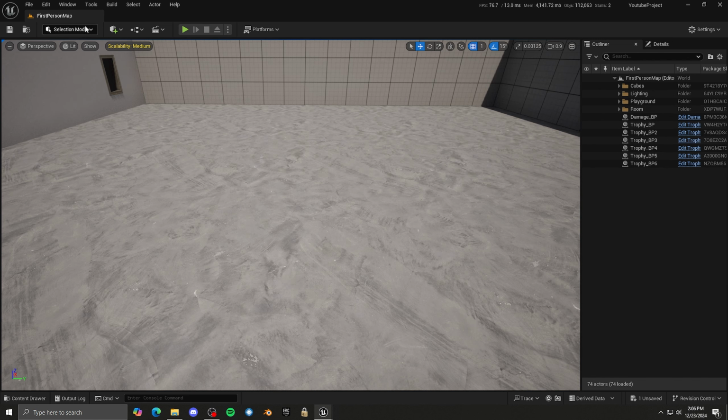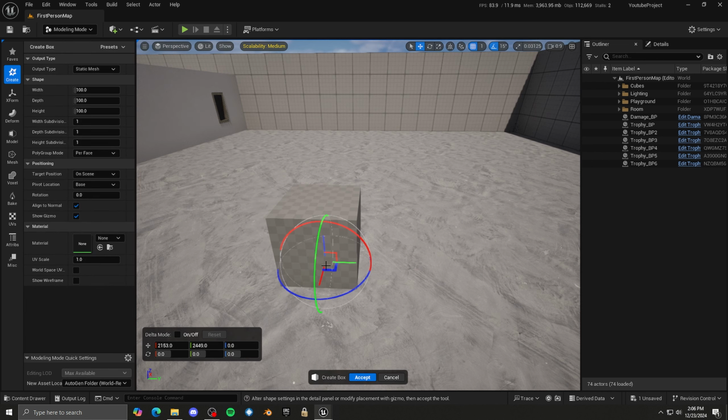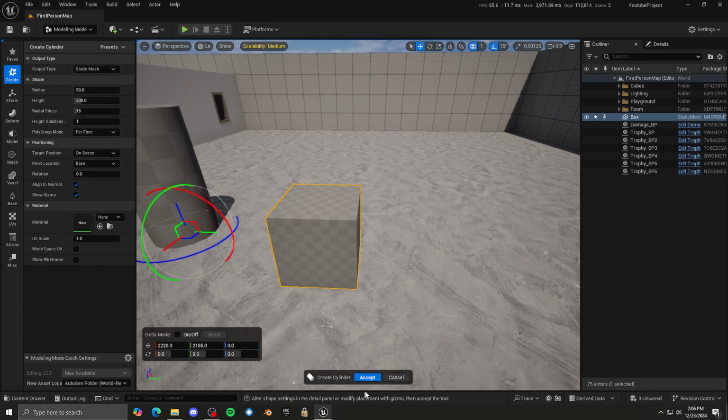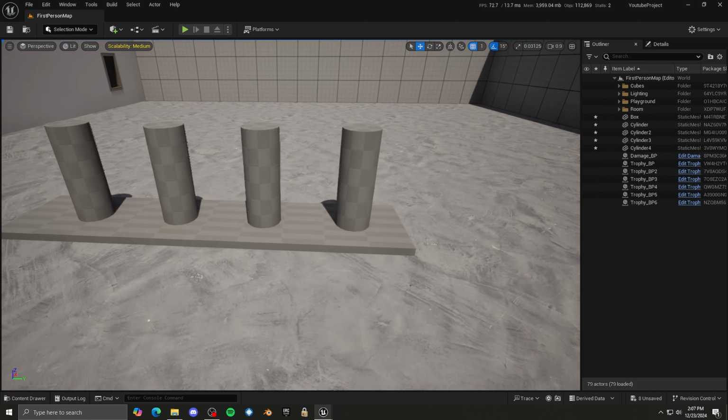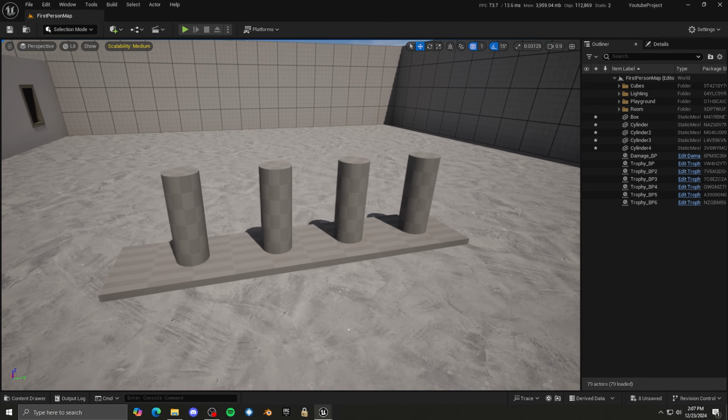Okay, so I'm just going to make a quick kind of pedestal thing like we had before here. I'm just going to throw a box in here. I'll throw a cylinder down too. So we're just going to do something like that. A little base with four pedestals.